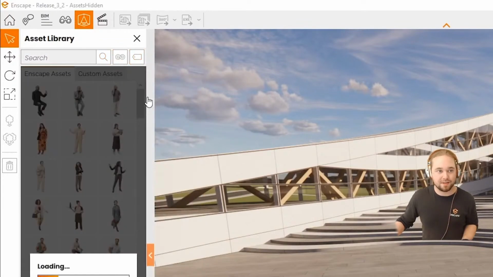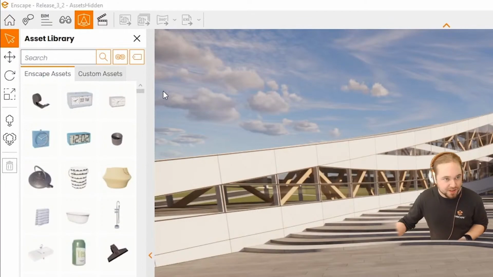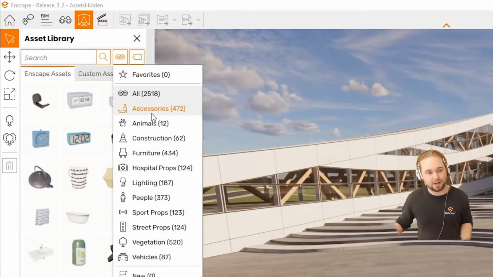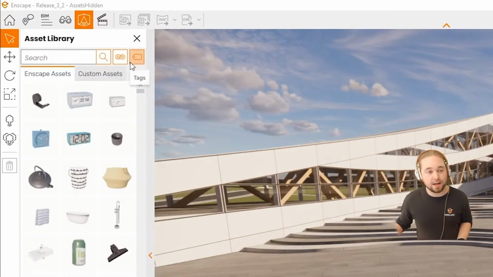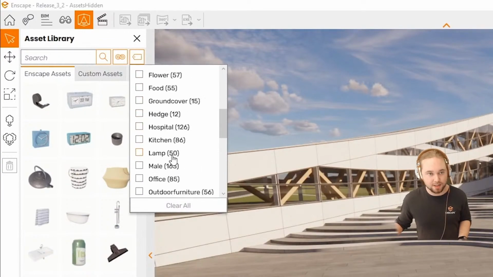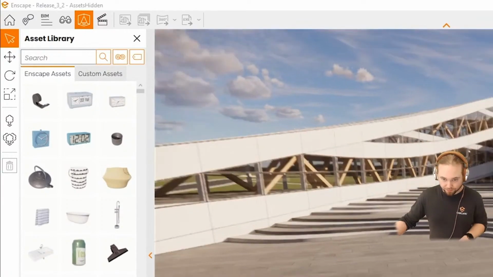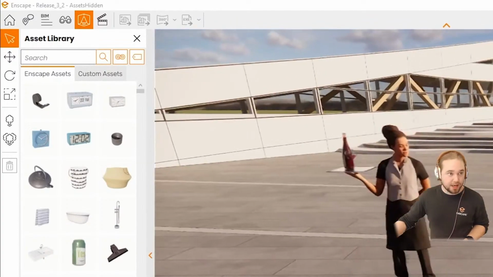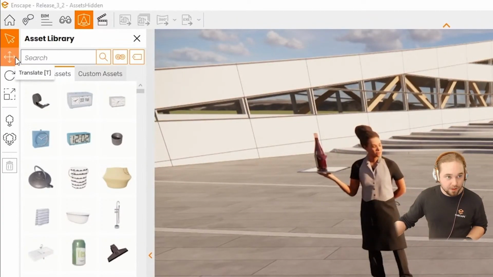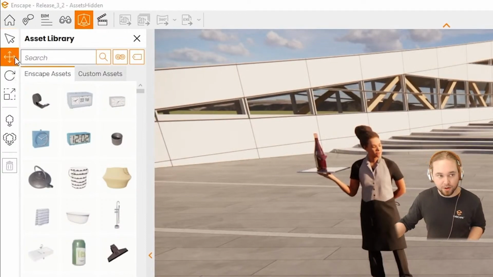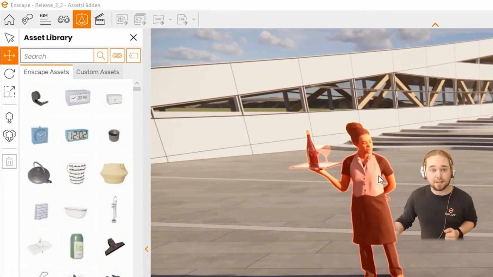If I go to all, you will see this infinity Mobius strip, and here's where you can pick different categories to place assets from. Next to that is the tag icon, same thing. You have the same tags as you probably know them from the asset library, and you can filter your assets that way. Below that, we have the movement tool, the translate tool. You can activate that by pressing the T key at any point, and you can select assets in Enscape.